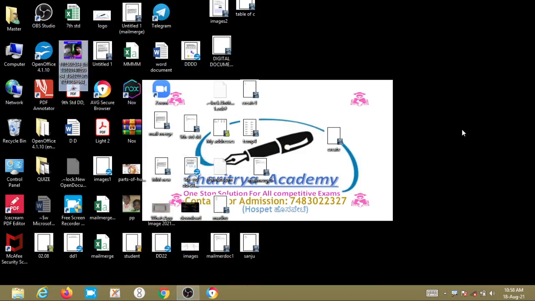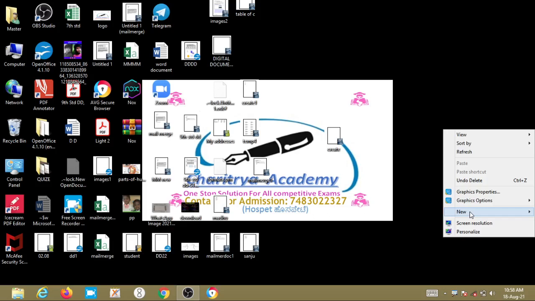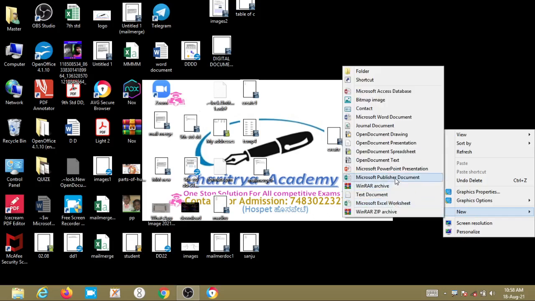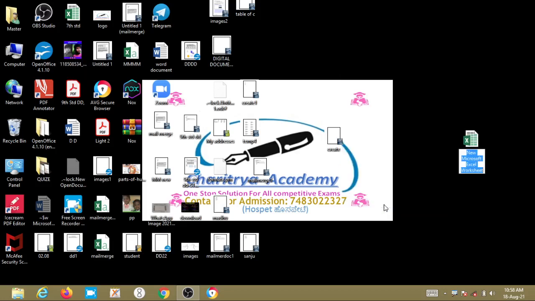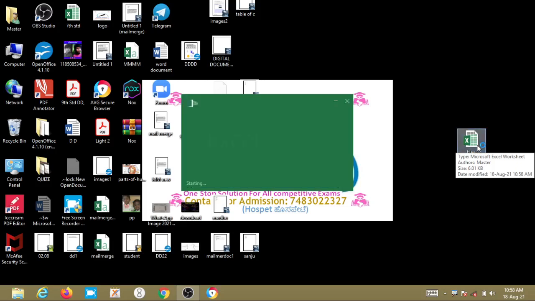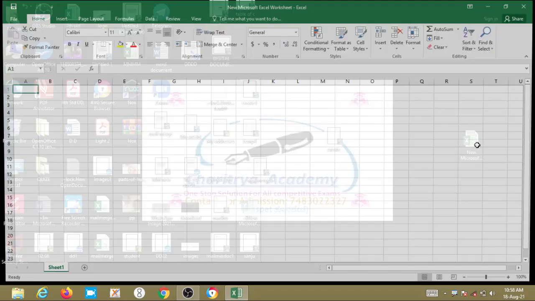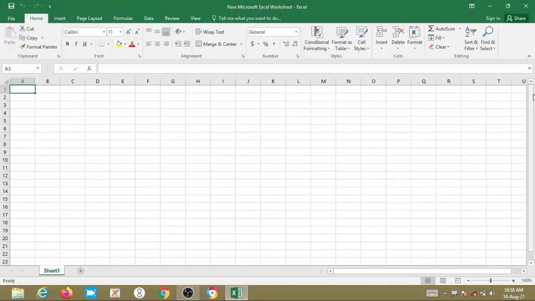On the screen, right click, go to New, and in that, Microsoft Excel worksheet. Click on that, then double click on that. So the document window will open, the Excel window will open. So this is called MS Excel. This white sheet is called the worksheet area.